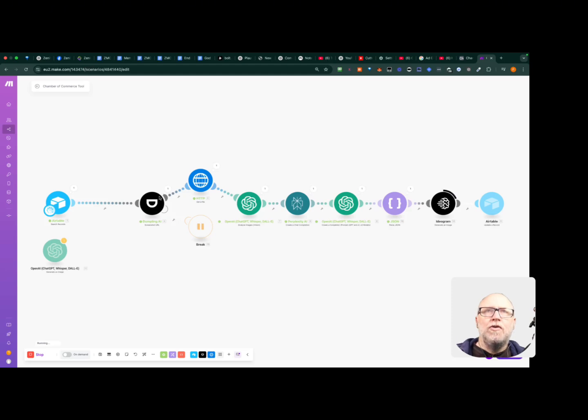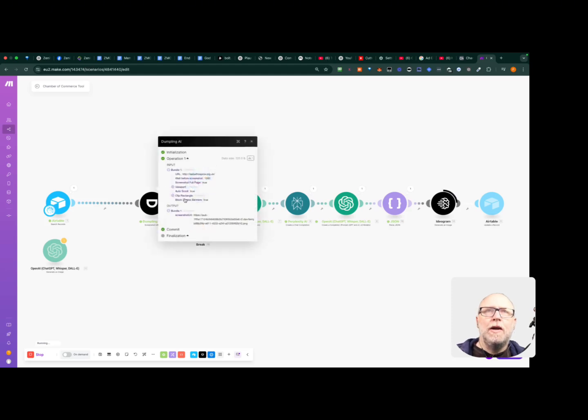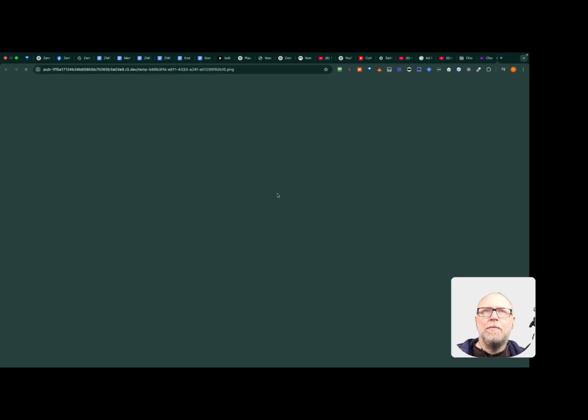So it's gone out, it's done a screenshot, and then what it's done is it's given us a screenshot URL. We can go to there and just look at that.